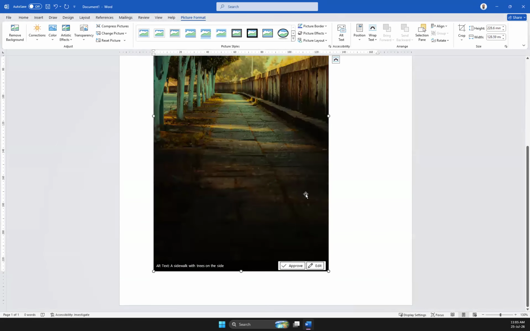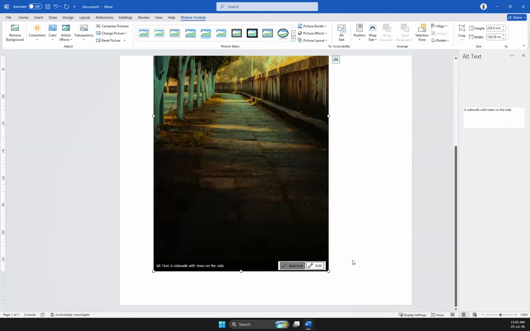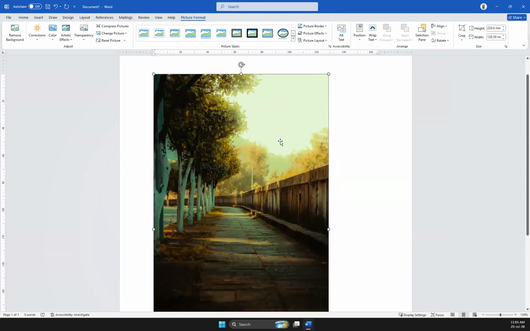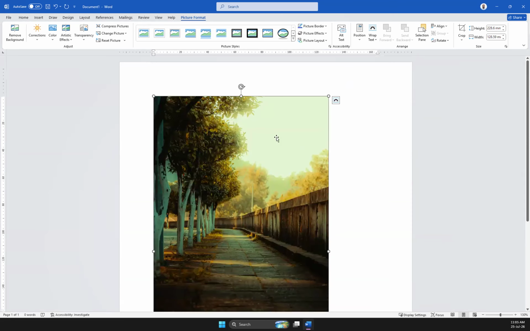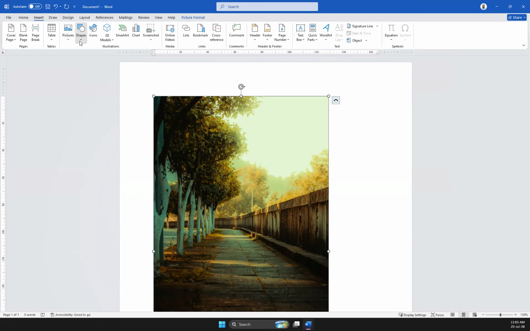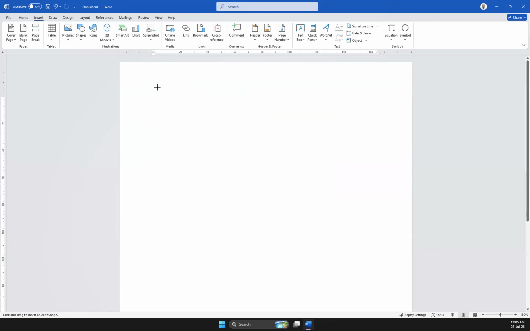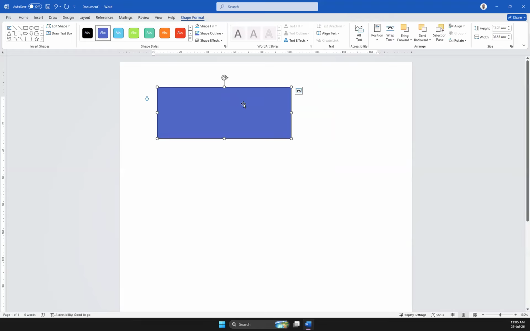Likewise, you can get this. We'll talk about the alternative text later on. You can insert pictures from your device, stock images, or online pictures. Other than that, we have shapes. You can draw shapes here.